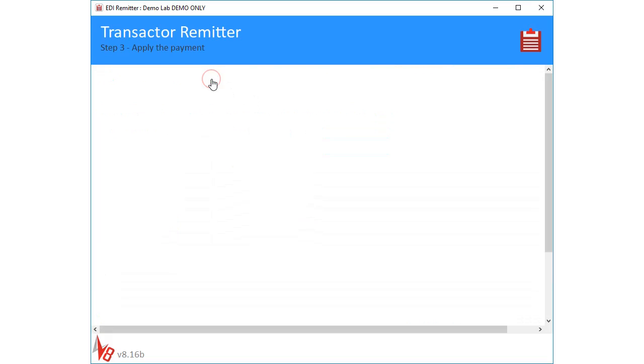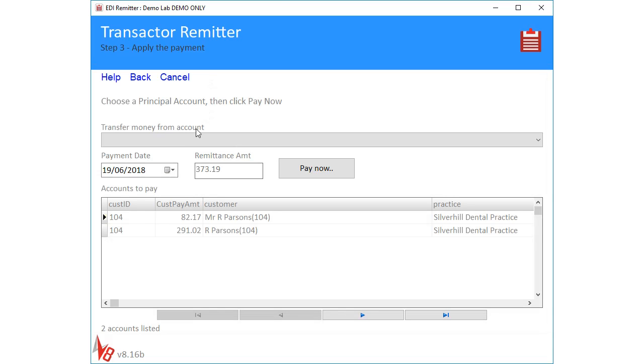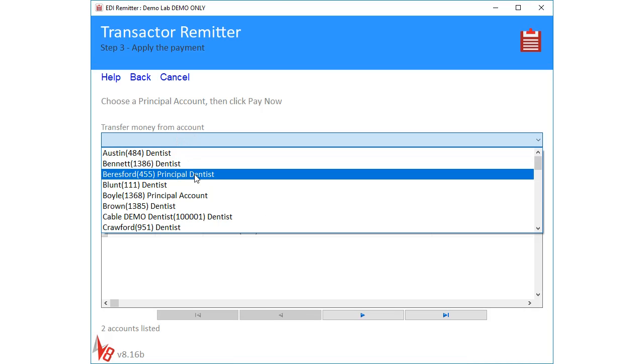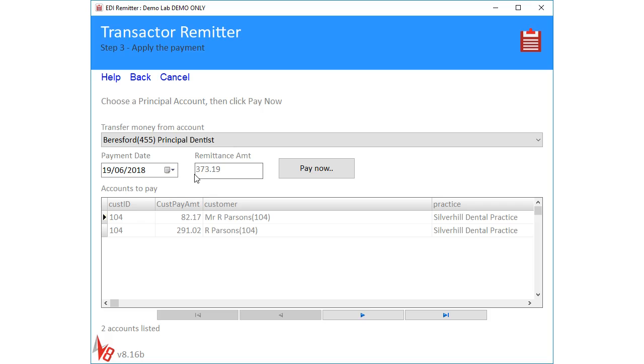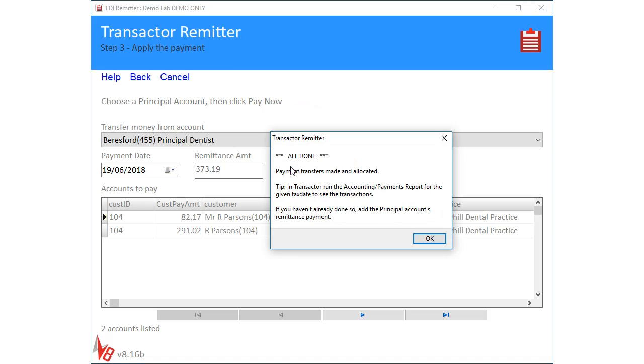Choose the account that will receive the payment. This could be the dentist's account or perhaps a principal account at the practice. Credit will be transferred from this account to the customer's account. Set the date the money was received, then click Pay Now. You will need to add the full payment amount to the principal account within Transactor.